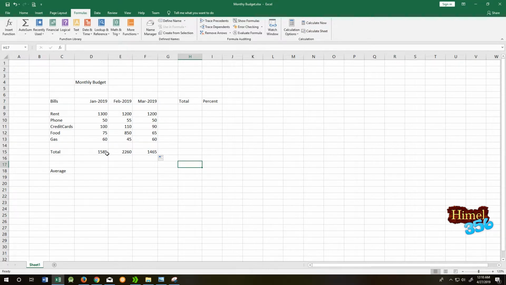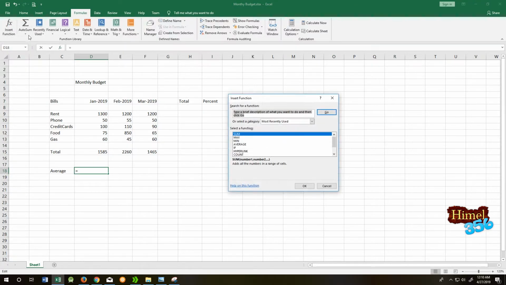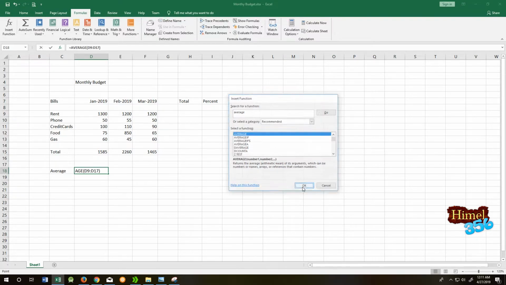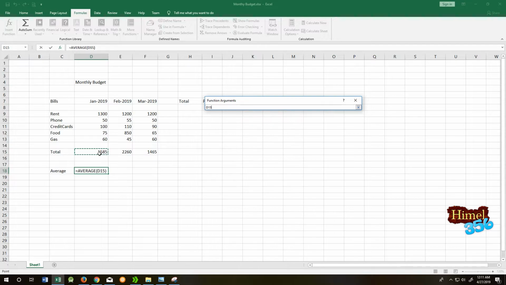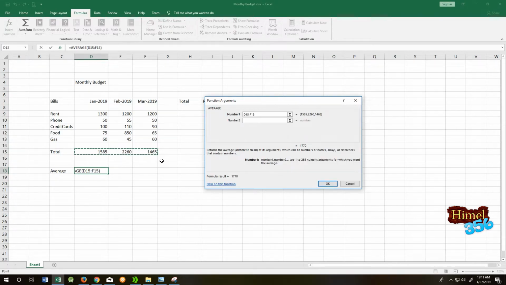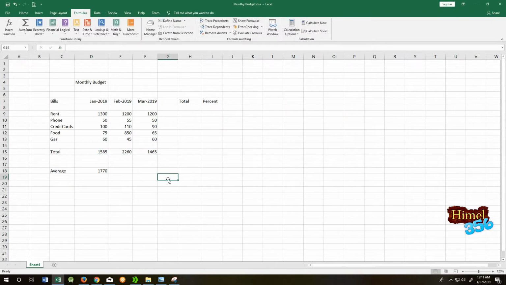Let's do the average of the total. Come to the cell, same way, insert function, search for average, select average, OK. Select the range, hold left click and select the range. Now click on OK. So our average is done.